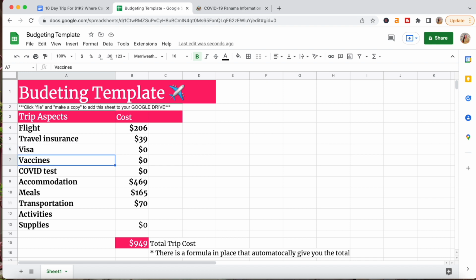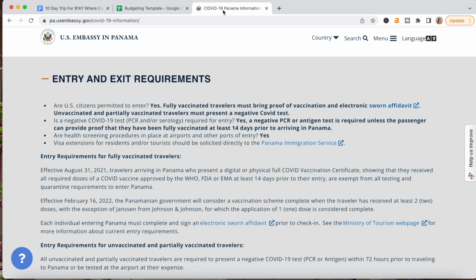But just to save time, vaccines, I know I don't need to have any special vaccines for Panama, but again, if you're coming from a different country, you just have to do that research. And the last thing I would have to look at before activities is the COVID test. And you would just go on the Embassy of Panama to see what the entry and exit requirements are. So I already see here that US citizen, yes, we're allowed to go in. Fully vaccinated passengers need proof of vaccination. Unvaccinated and partially vaccinated travelers would need a negative COVID test.